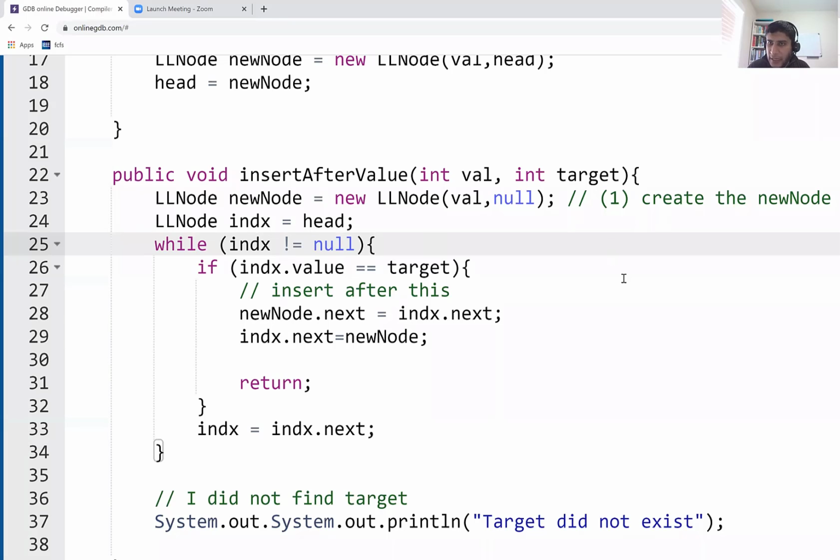So before I take questions, or let me first take questions. Could you write while LL node dot value not null instead of index? No, Jack, that's not correct.